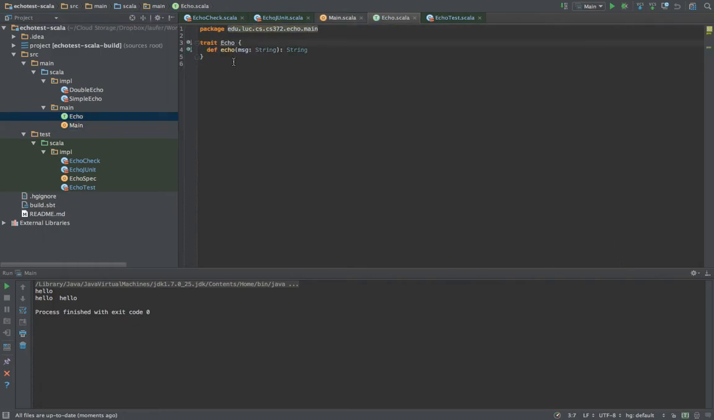Okay. What is echo? Well, that's just a trait, which is something in Scala that's similar to an interface in Java, or can also play the role of an abstract class in Java, in the sense that traits are not pure specifications like Java interfaces, but they can also have implementation code in addition to specifications. But if you have a pure trait like this, without any implementation, that's equivalent to a Java interface.